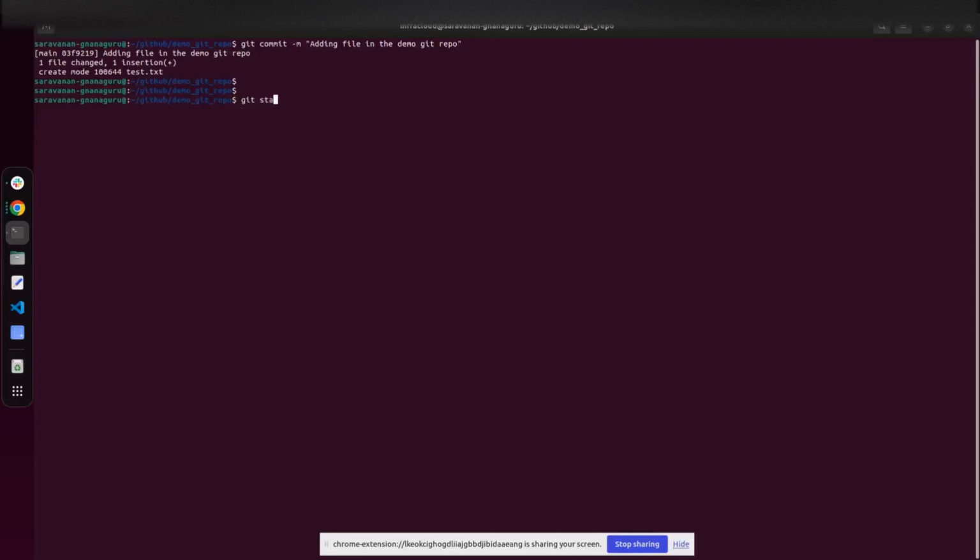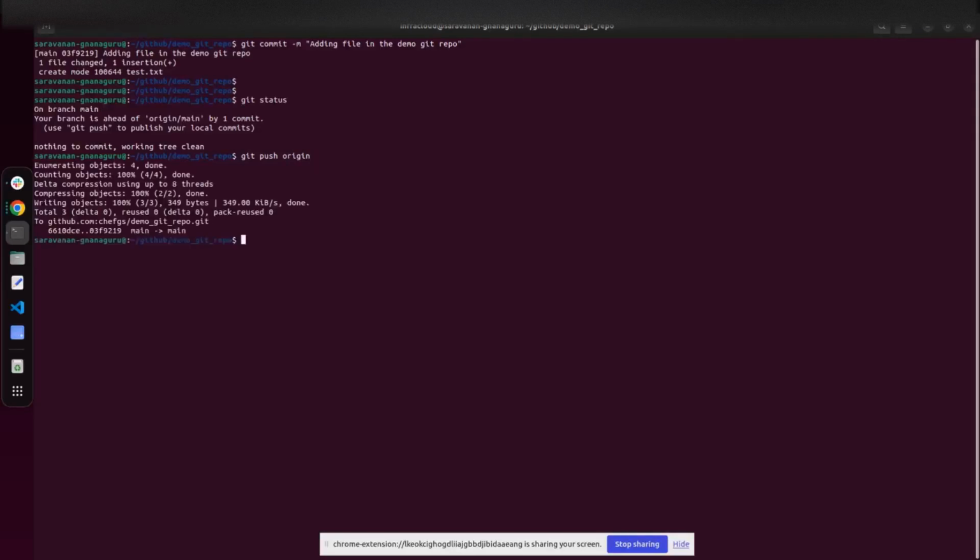Now if you check the status, it shows that nothing is available, nothing to commit, right? Because we have already added the staged file into the commit stage. So the next command we would be running is pushing the file into GitHub. For that, let's run git push origin. Once we run this command, it will be pushing the file.